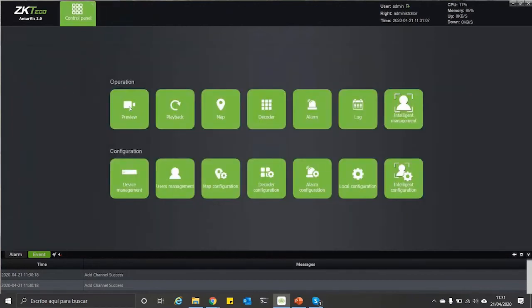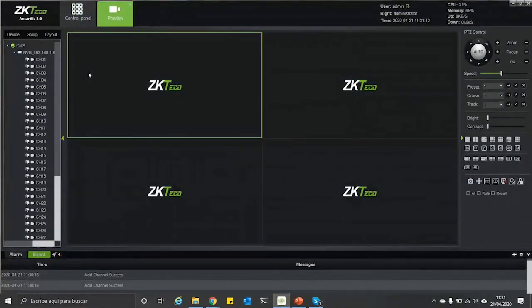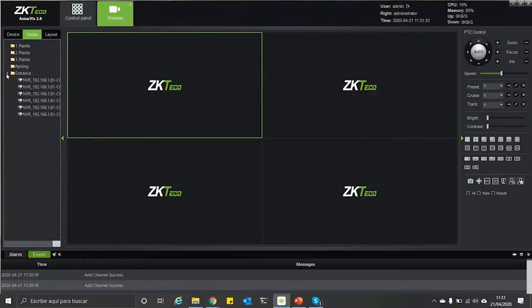Now we will pass to the preview options. Let's have a look. Here we can preview all the channels connected to our software, and the groups and layouts previously defined. Here devices, here we have the group, and here the layout. We can call the preset and the track for PTZ cameras in the right bar here. Also, we have zoom, focus, and iris. This is the speed for the previous controller.